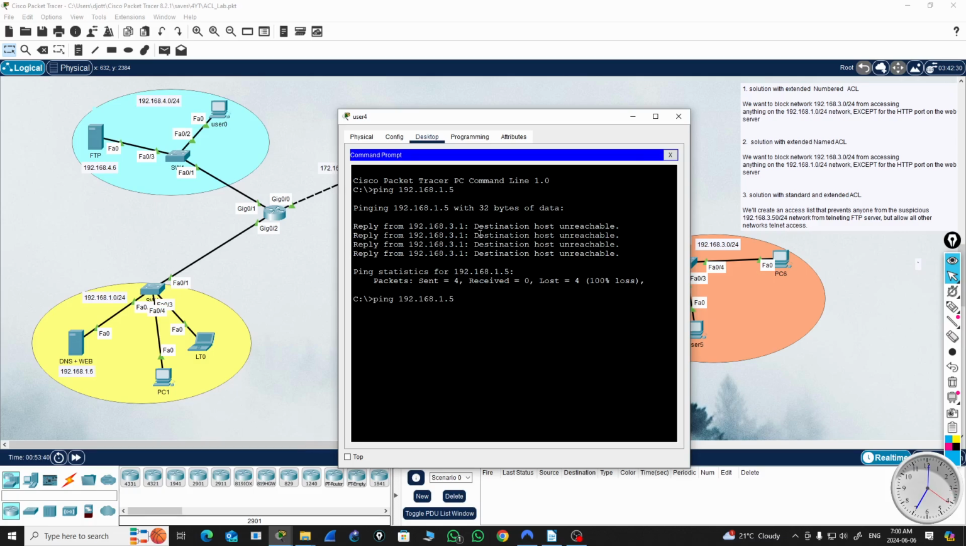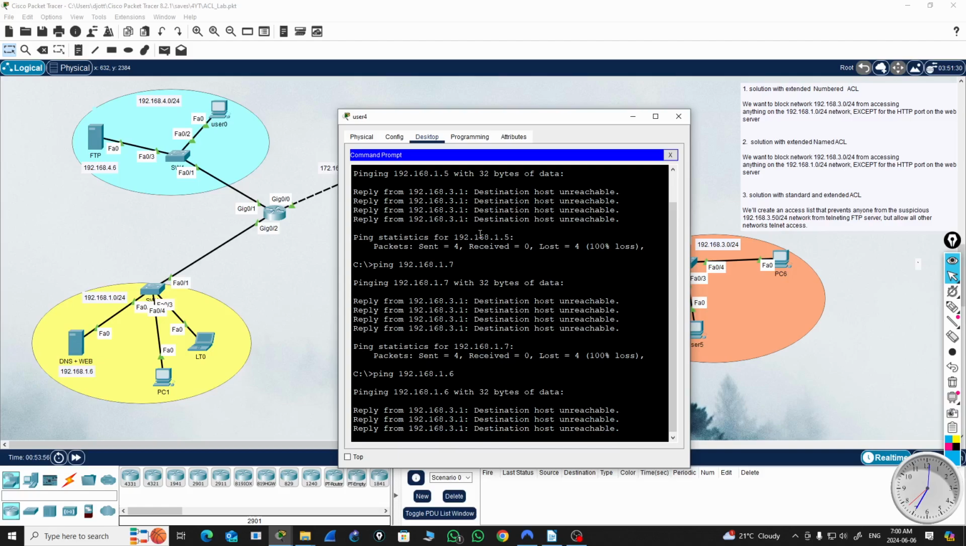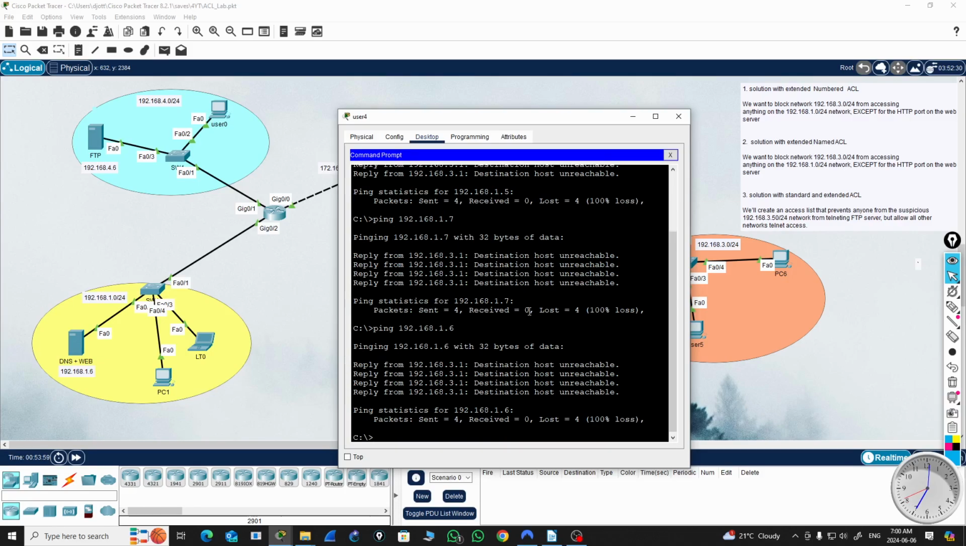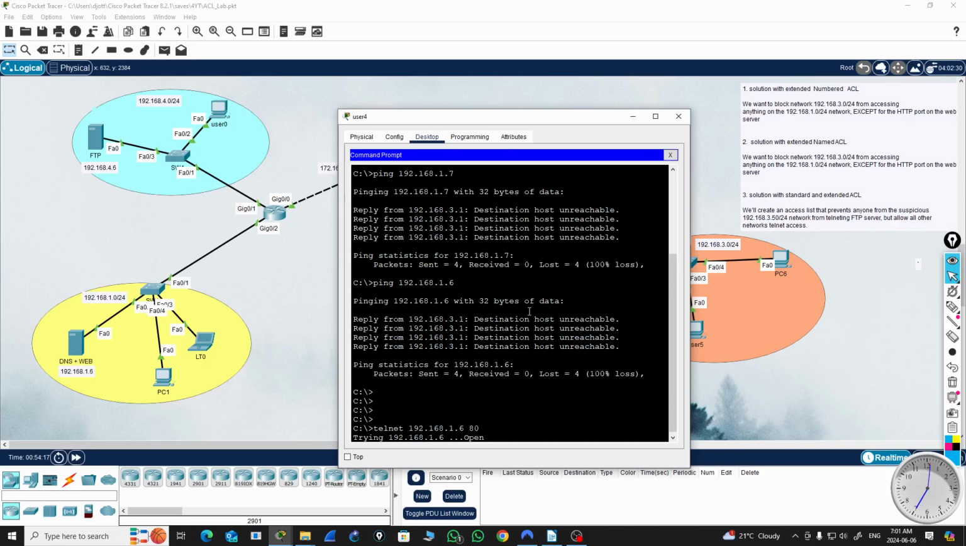But if we do the same thing for .7, it should also be unreachable. And even .6 should be unreachable as well, because we allowed only TCP traffic. So if I do .6, also unreachable. But if I do a telnet to port 80 of .6, it's going to work. If I do telnet 192.168.1.6, and I define specifically port 80, which is the port that was allowed, the web traffic port is port 80. If I do enter, it's open.